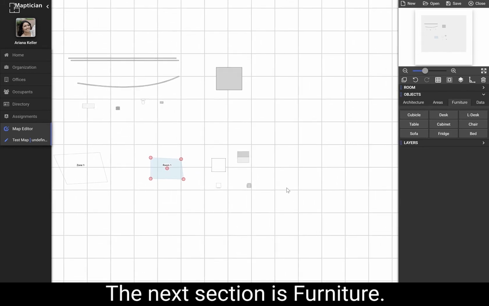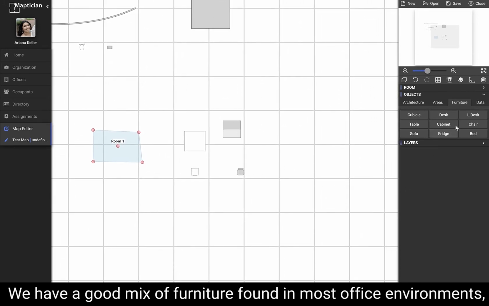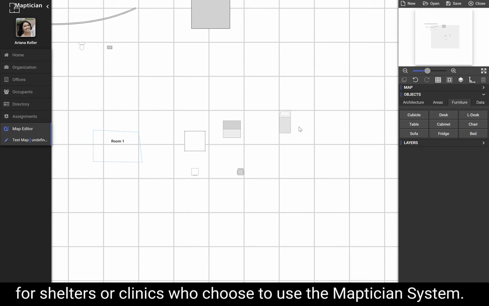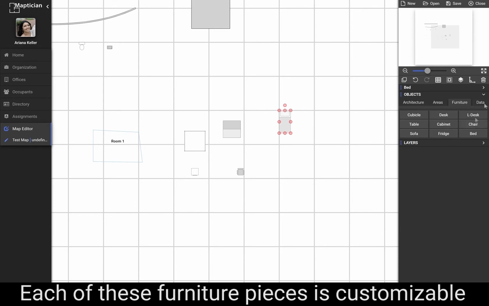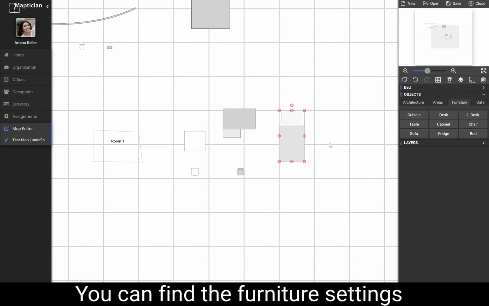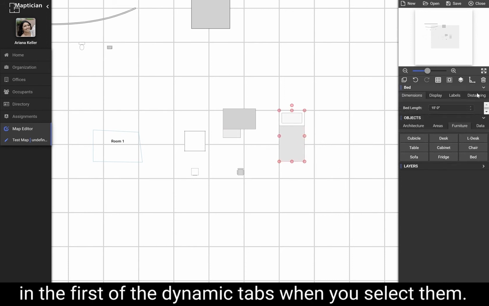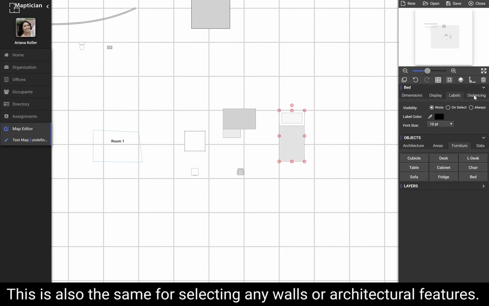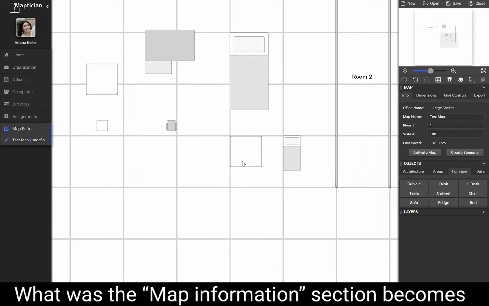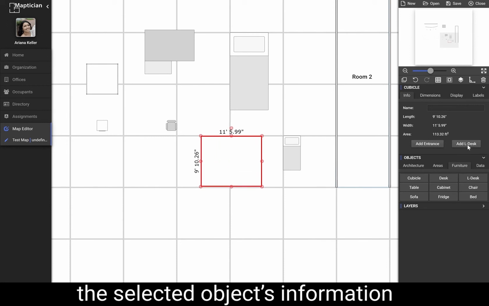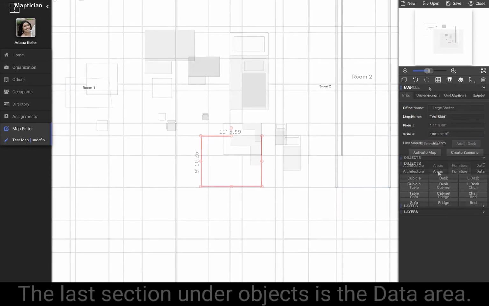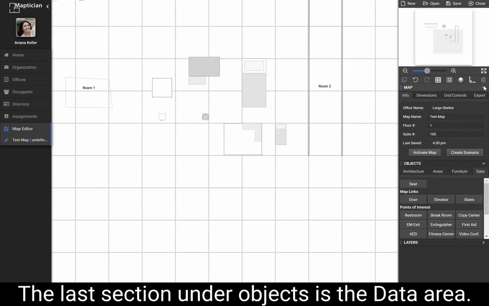The next section is furniture. We have a good mix of furniture found in most office environments. And most recently, we've added beds for shelters or clinics who choose to use the Maptician system. Each of these furniture pieces is customizable and you can change them to meet your map's needs. You can find the furniture settings in the first of the dynamic tabs when you select on them. This is also the same for selecting any walls or architectural features. What was in the map information section becomes the selected objects information and the areas to change them to fit your needs.